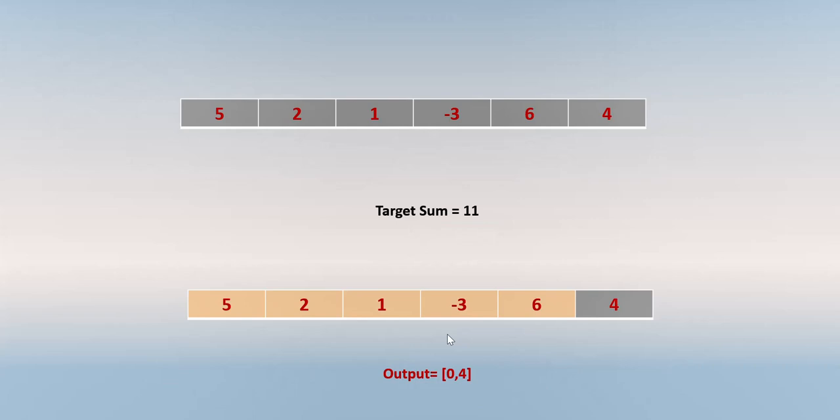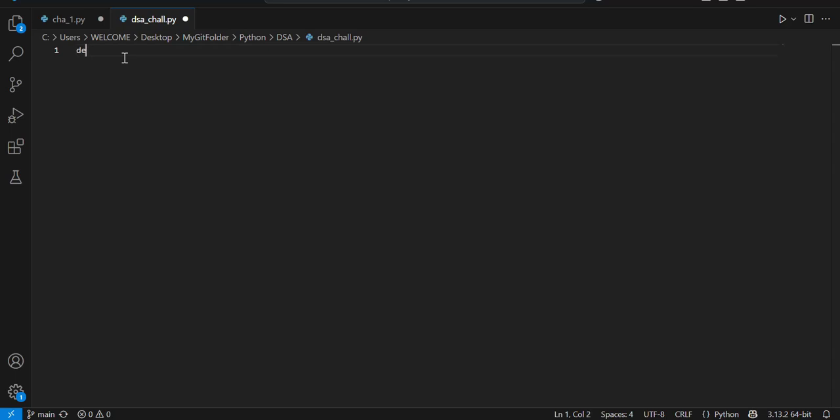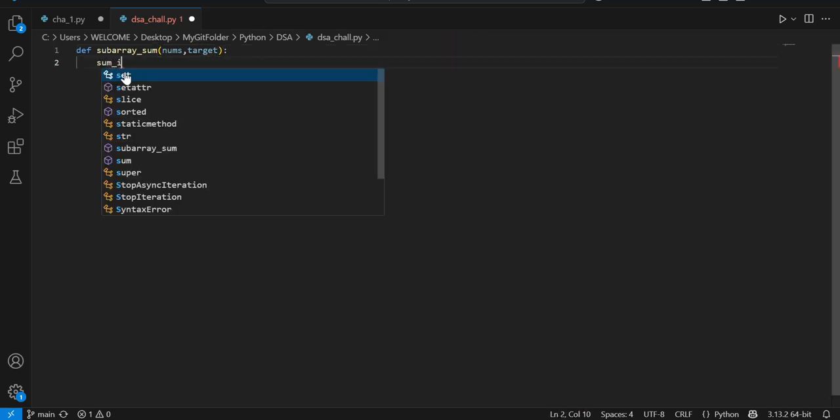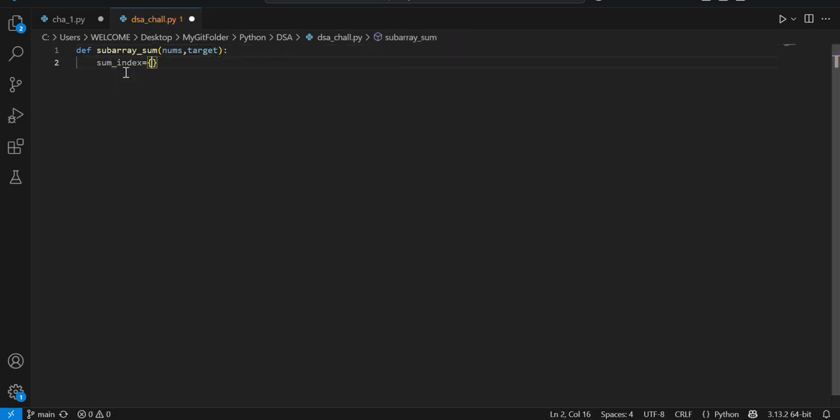So let us implement this same logic, and for that let me switch to VS Code. So I will define a function called subarray_sum, and here I'll pass the list of numbers and the target sum. Now let me define a dictionary with this value. So what is the exact use of this one? You will understand it very shortly. And then I will define a variable called current sum, which is currently equal to 0.